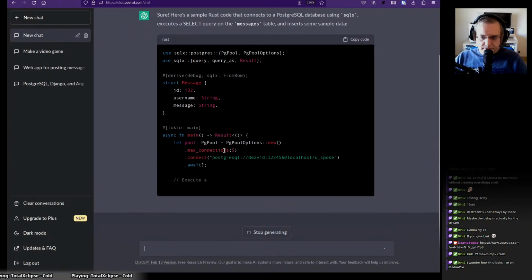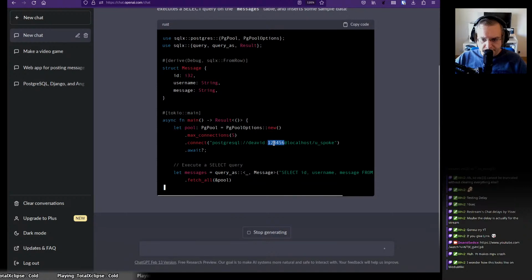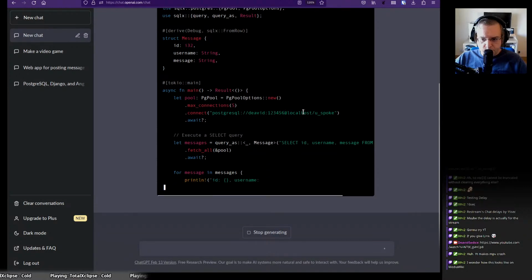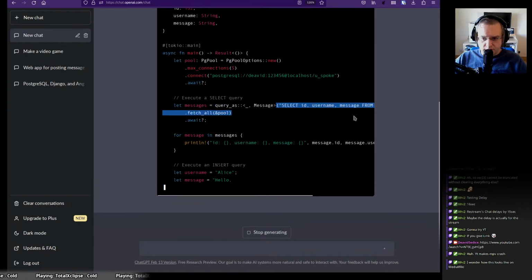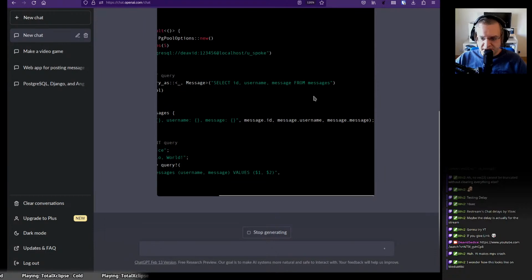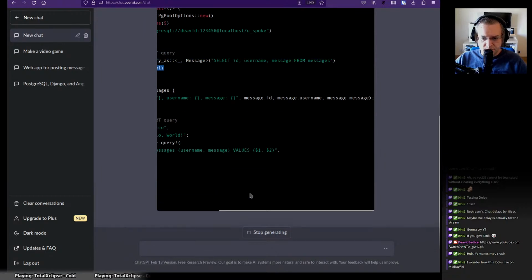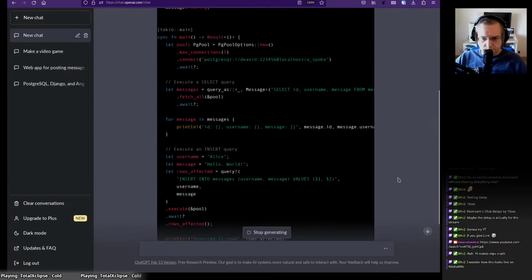Here it is. You can see the connection string with user, password, and IP address to connect to the database, and now the query is selecting the ID, username, and message from messages. This is the same as from PgAdmin. And then that fetches the messages.